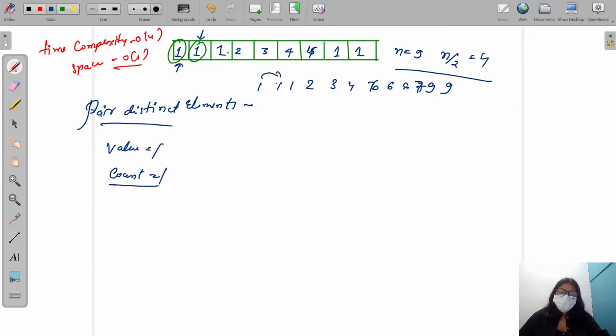I check this value with this value, so both values are the same, so I'm going to increase my count to 2. Now this value is also again equal to AR of IDX, so I'm going to increase my count to 3. Now I found this 2. This 2 is distinct from this 1, so I'm going to pair them both. I'm going to pair this 1 with this 2. So now I decrease my count to 2, because now I have 2 ones that are unpaired, right? This one and this one.